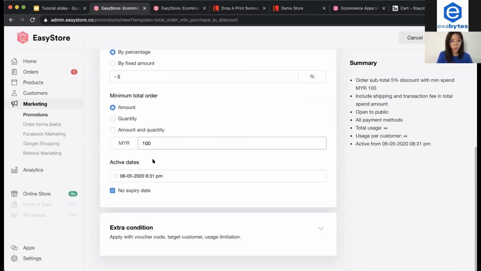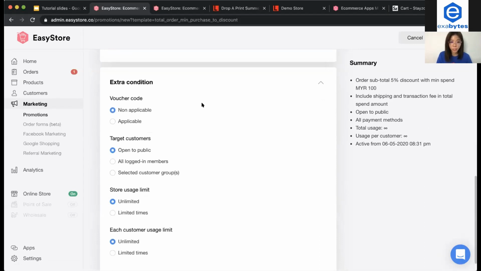Okay, next you are going to see active date. This is for you to set the start date and end date for the promotion. If you scroll down, you will see extra condition. Voucher code is for you to create a voucher code.